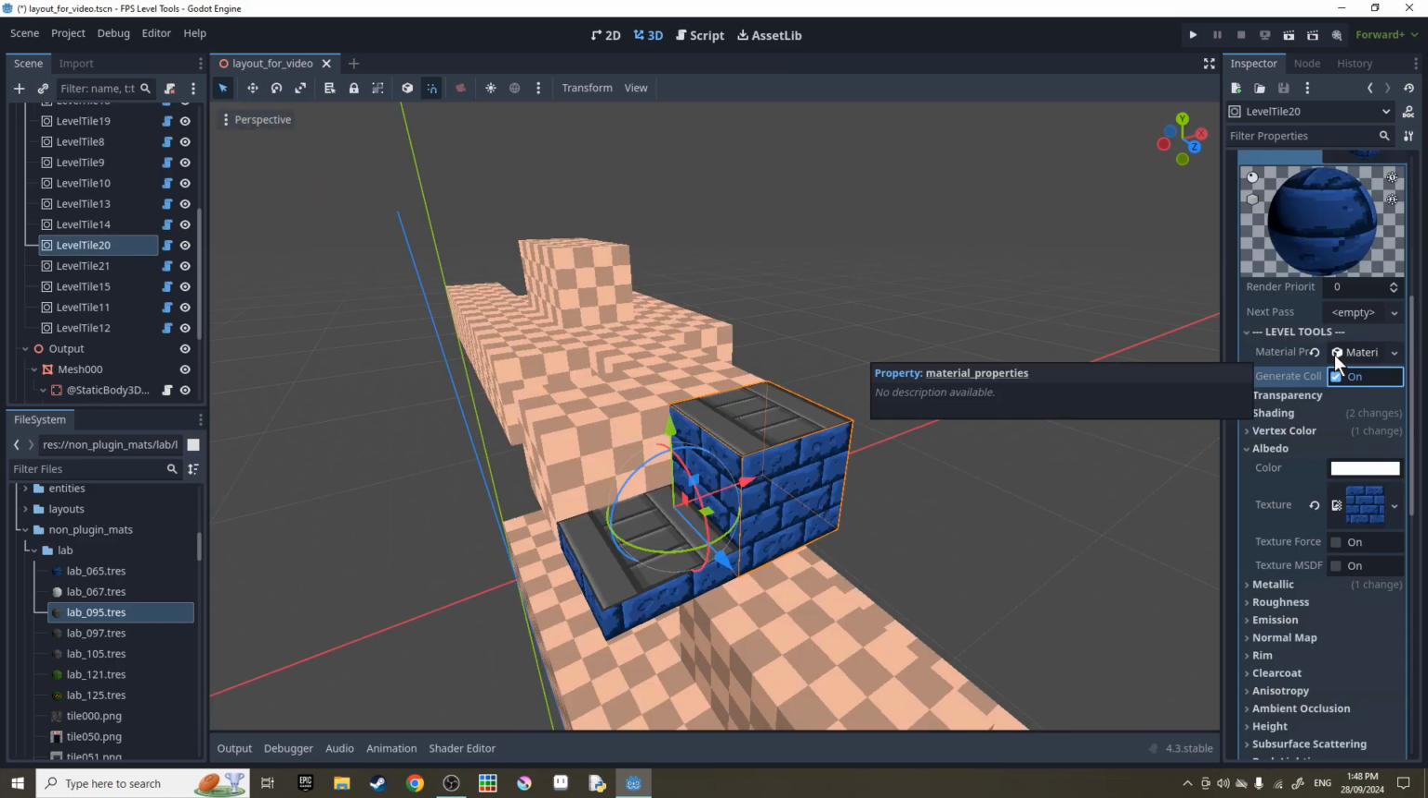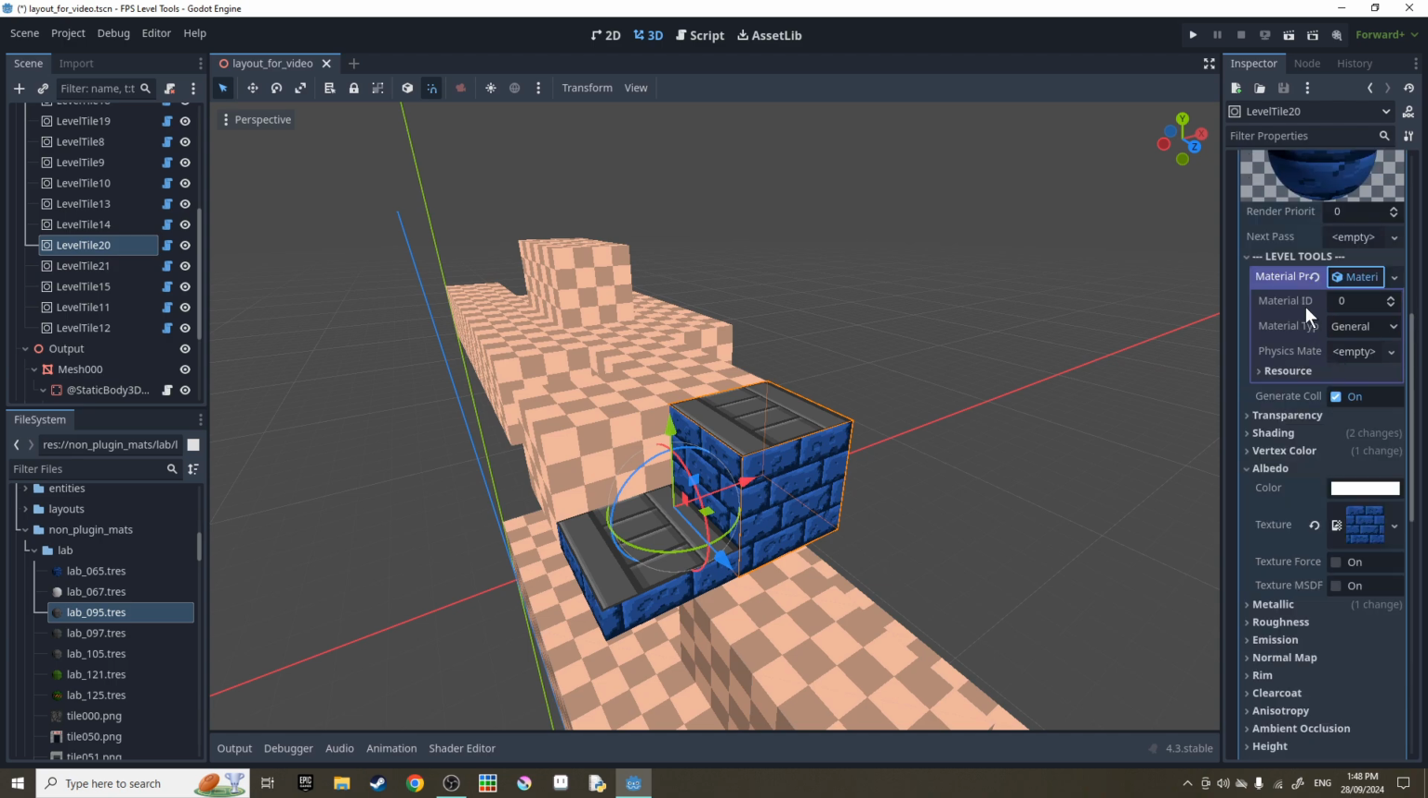Now here we've got our material properties, which is where you create a new material properties resource. We've got material ID, so anything with this material, the collider will have these material properties and this ID. So let's just say you wanted, when you collide with a certain floor, it makes a stone footstep sound. You could have that be on material ID 1, and everything with 1 makes a stone footstep sound, and everything with 2 makes a wooden one. And it's very easy to use.